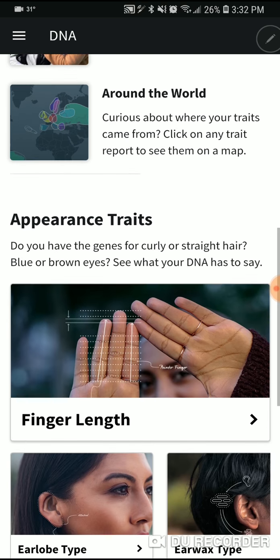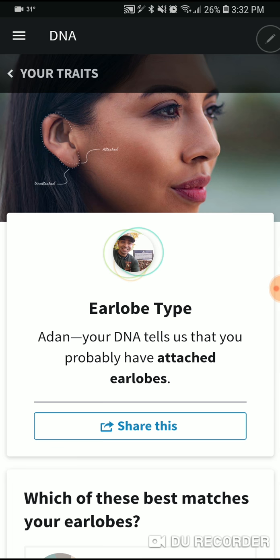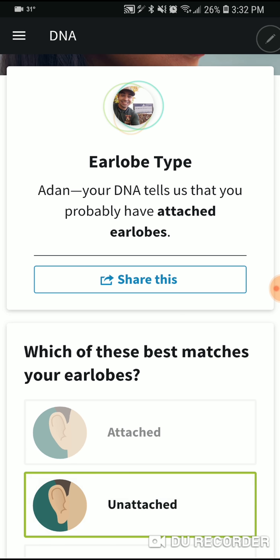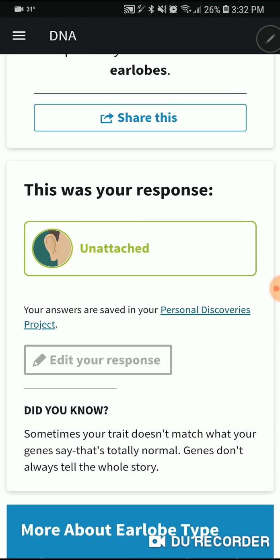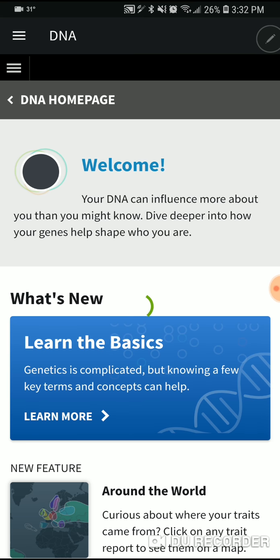Let's see. Let's go back here. Let's see. Earlobe type. So mine are detached. Let's see what it says. Oh, I don't have attached earlobes. I'm unattached, but thank you. See, look, I feel like they're just collecting data on me just because they want to. I don't know. Do it as you will.